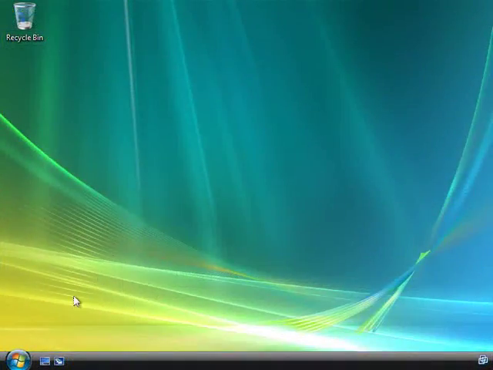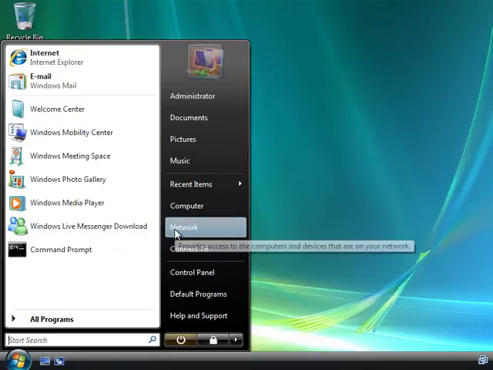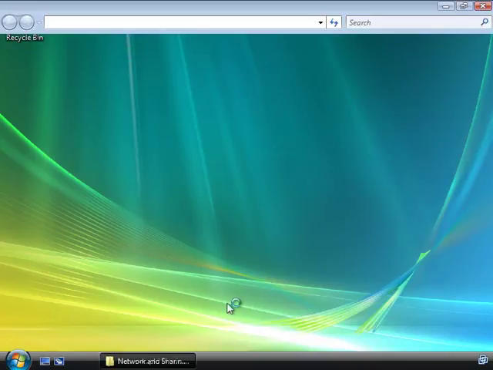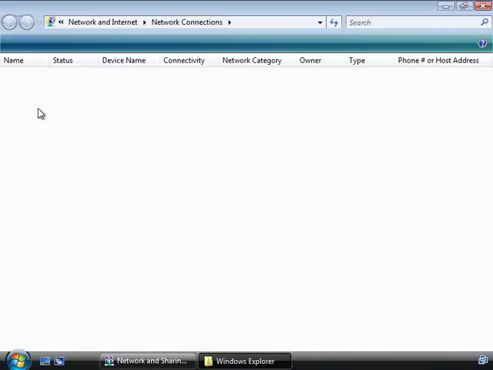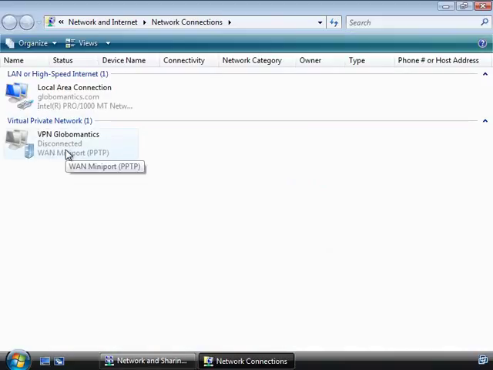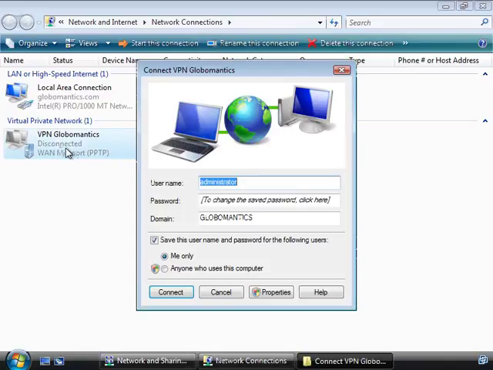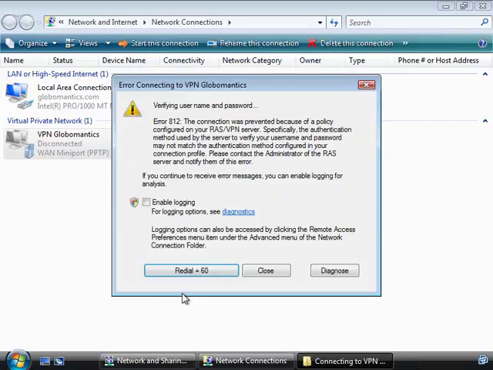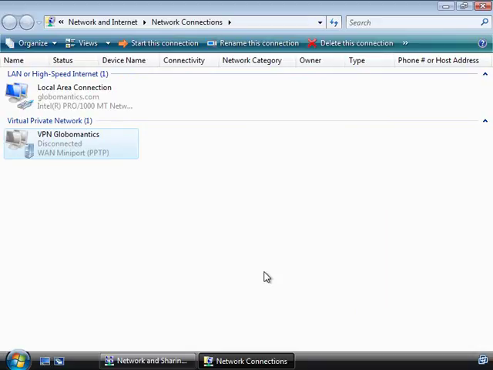Alright, here we are back on the Vista client, and what I'm going to do is go to Network. I'm going to right click, go to Properties, and then Manage Network Connections, and here you'll see our VPN to the Global Mantics network. I'm going to double click on it, put in administrator, password's already, all of this stuff's already been saved from when we did this in the last video, and click Connect. And you will see here that when we go to verify the username and password, we can't get in. And the reason we can't get in is because there's no network policy to allow it. So let me switch back over to our network policy server, and we'll set up a policy to get the administrator in.